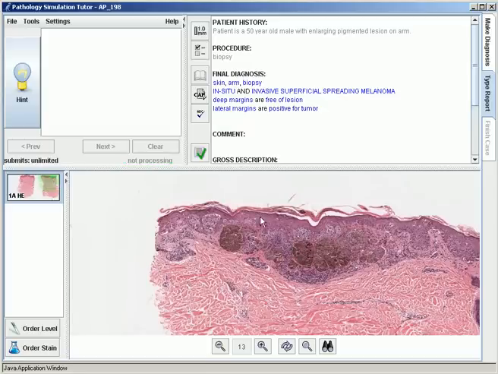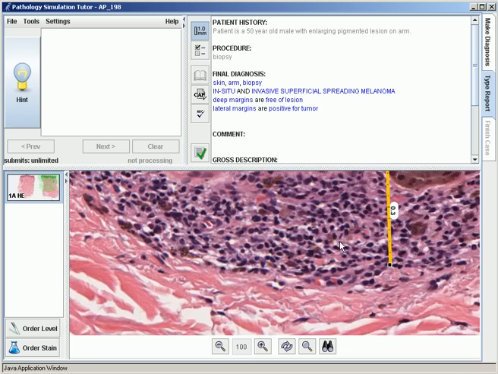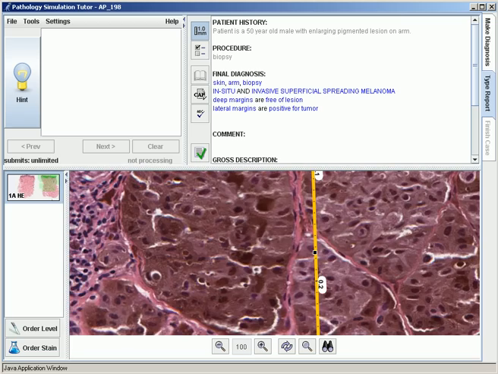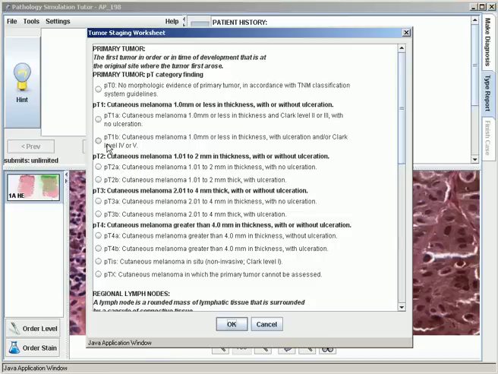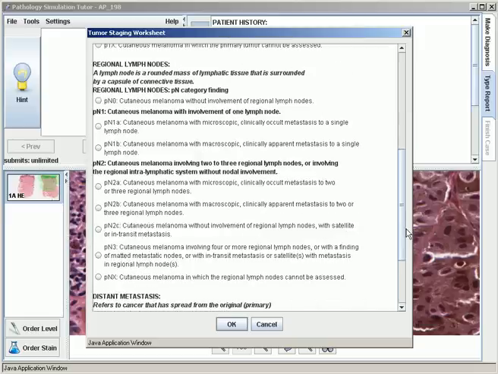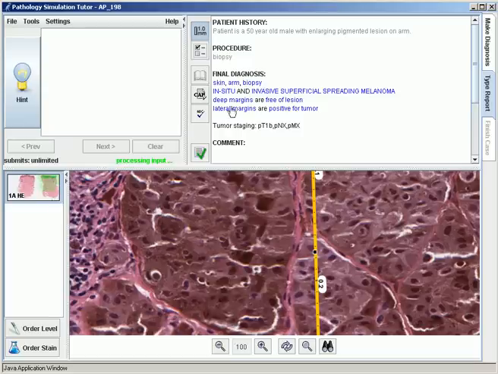There's also a measuring tool, which you can use to measure different things on the slide, such as depth of invasion. So you can just measure something on the slide, and then if you look at it closer, you get a precise measurement. There's also a tumor staging worksheet, which you can use for staging the lesion. If you use the worksheet, the tutor will simply append your selections to the end of your report.